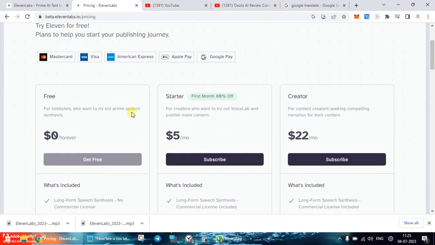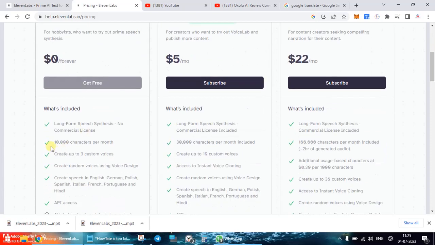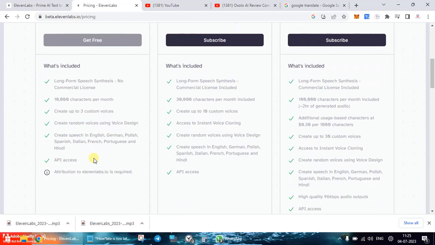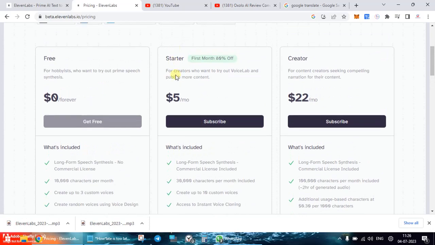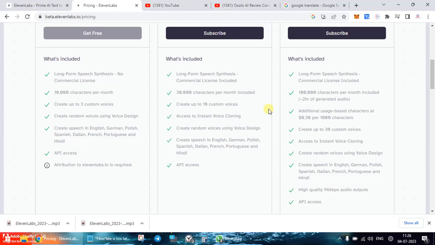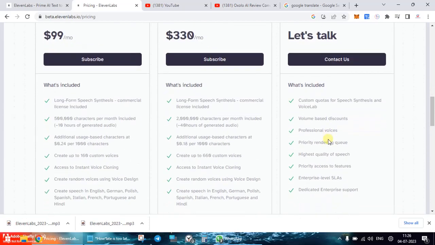So coming to the pricing plan, you can see it's free. 10,000 characters per month are free. You can create up to 3 custom voices. Custom voices I've already shown you. Then create speech in various languages like English, German, Polish, Spanish, Italian, French, Portuguese, and Hindi. And you have API access too. Then for starters, you have $5 per month, $22 per month, and various features like 30,000 characters, 100,000, 10 custom voices, and loads of other things.